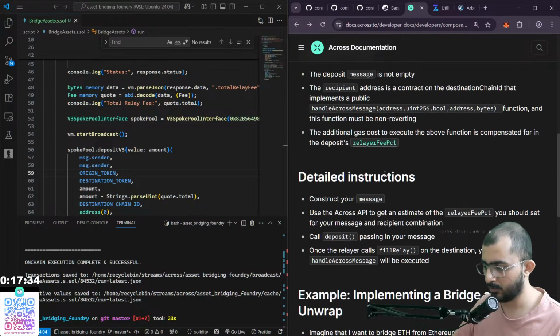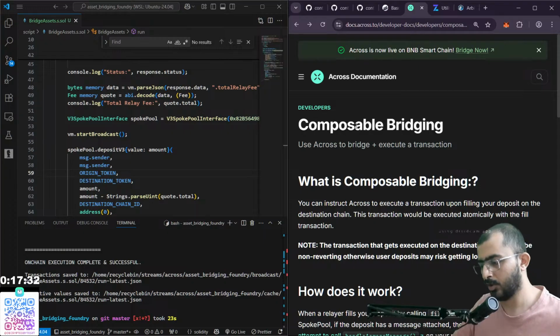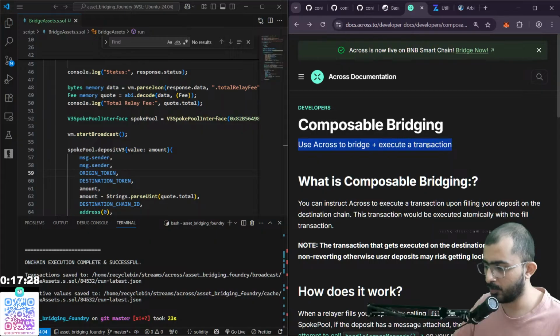Okay, yeah, let's go here. Composable bridging. Use Across to bridge plus execute a transaction. What is composable bridging? You can instruct Across to execute a transaction upon filling your deposit on the destination chain. This transaction would be executed atomically with the fill transaction.